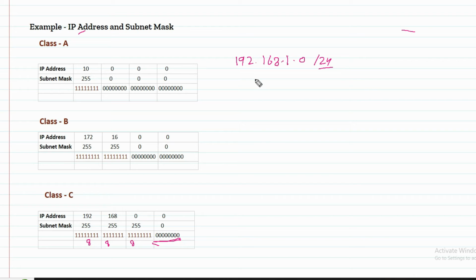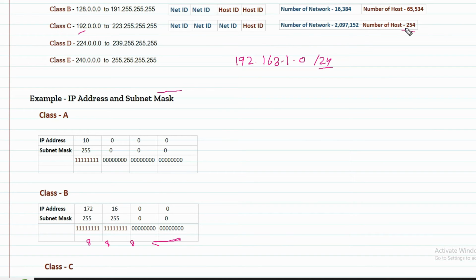So here, how many hosts will be there? 254. Now let's see how it becomes 254 hosts in class C. It will start from 1.1, 1.2, 1.3, till 1.255, that is 192.168.1.255. Okay, 255 address, because we cannot use this last address, like that.